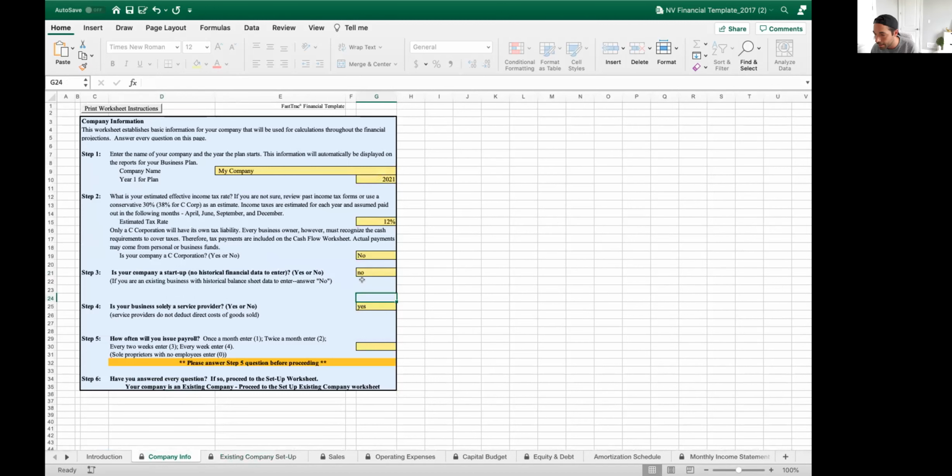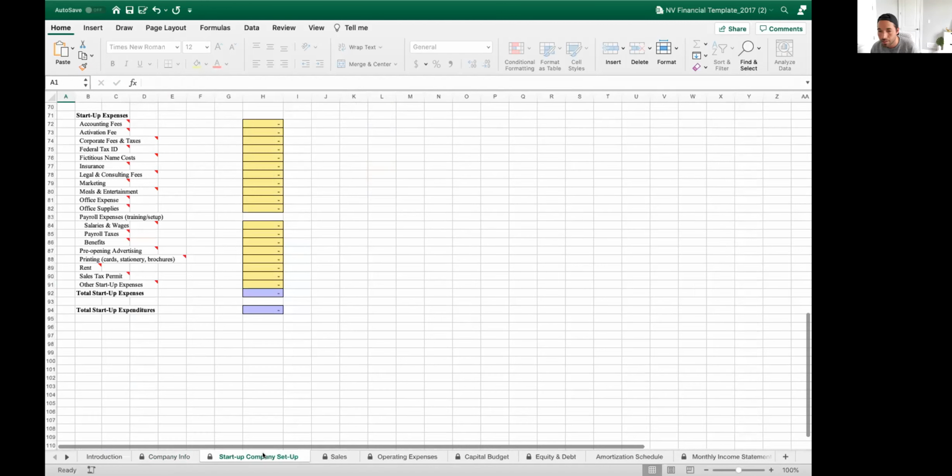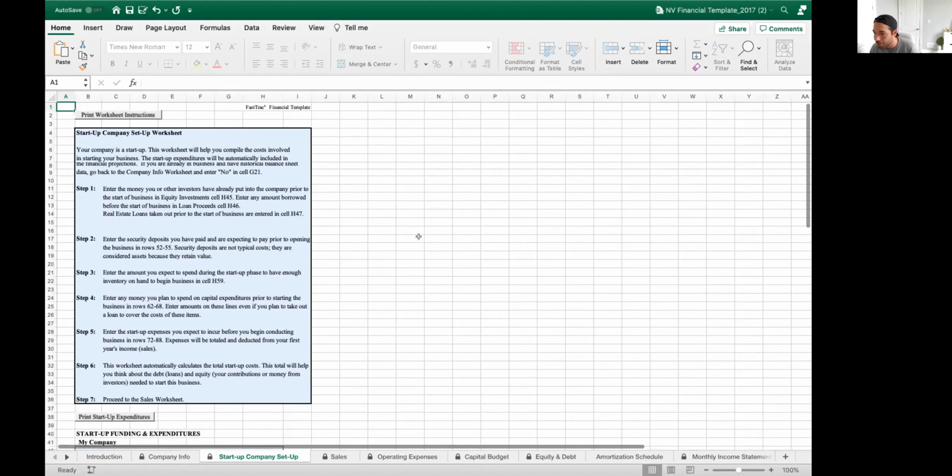So if I say yes here, my company is a startup, it switches to startup company setup, okay? And I don't know why it's always populating at the bottom. So if you enter yes, this worksheet becomes available. Until you answer the question though, neither worksheet is available. So you might not see either until you put something in there, okay? We'll come back to this in a second.